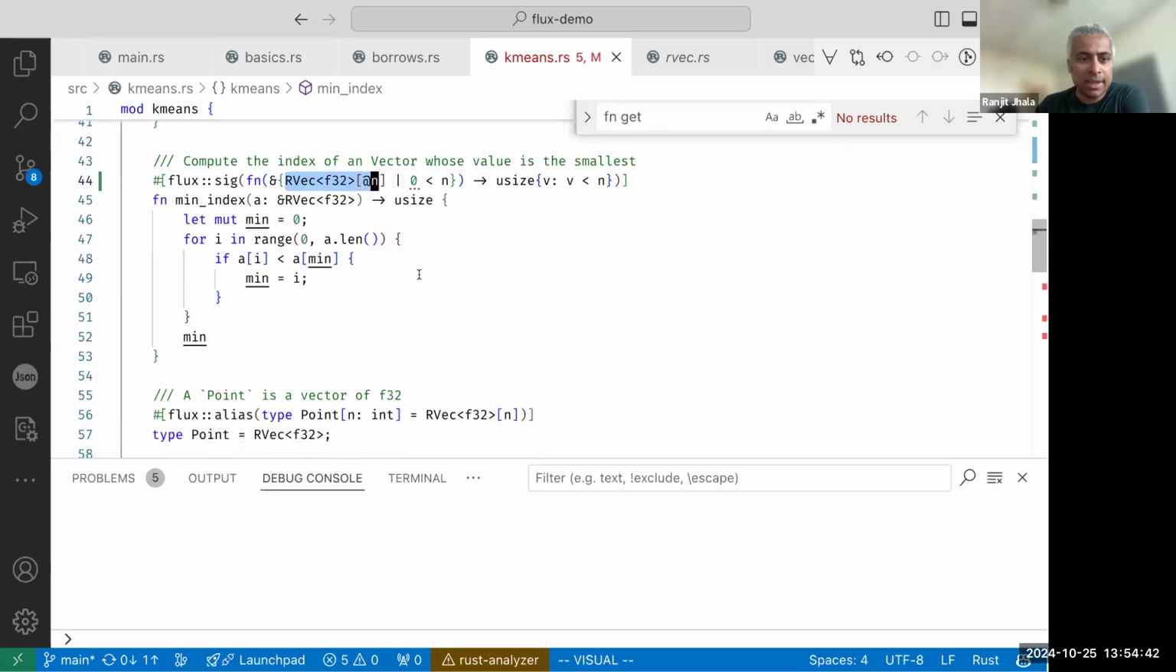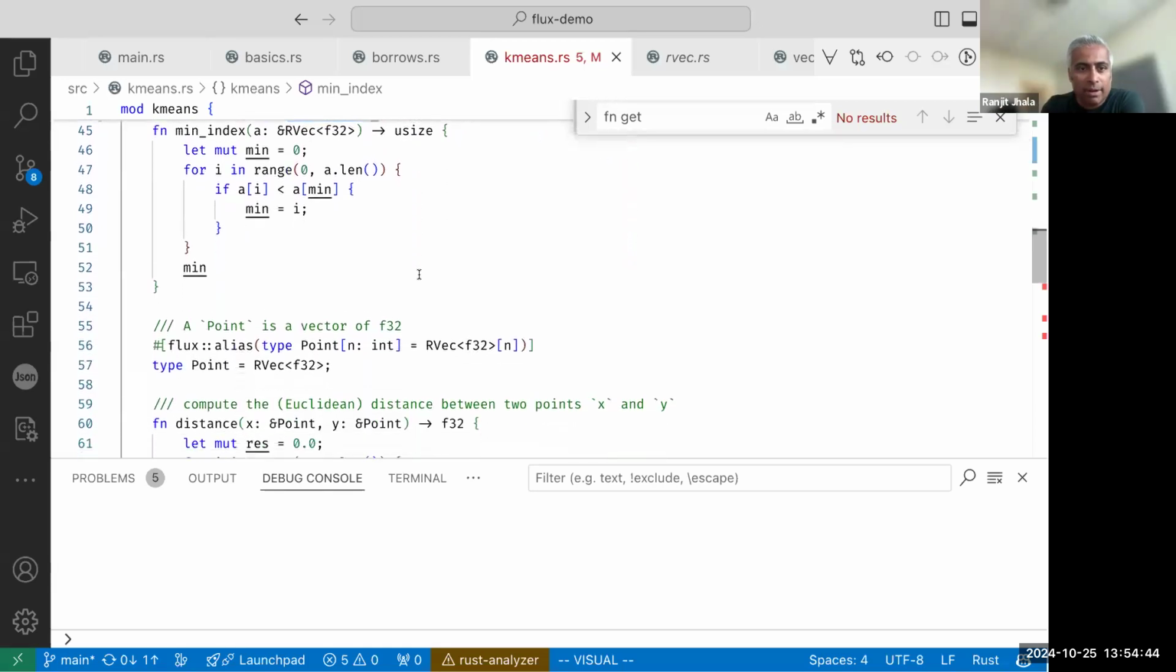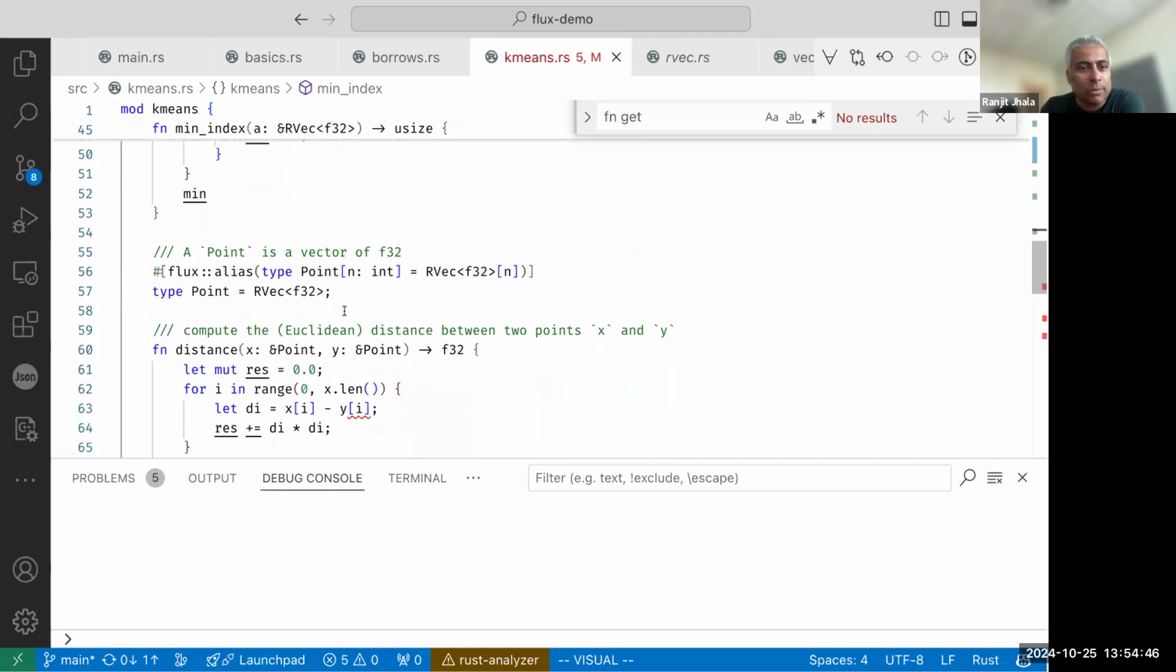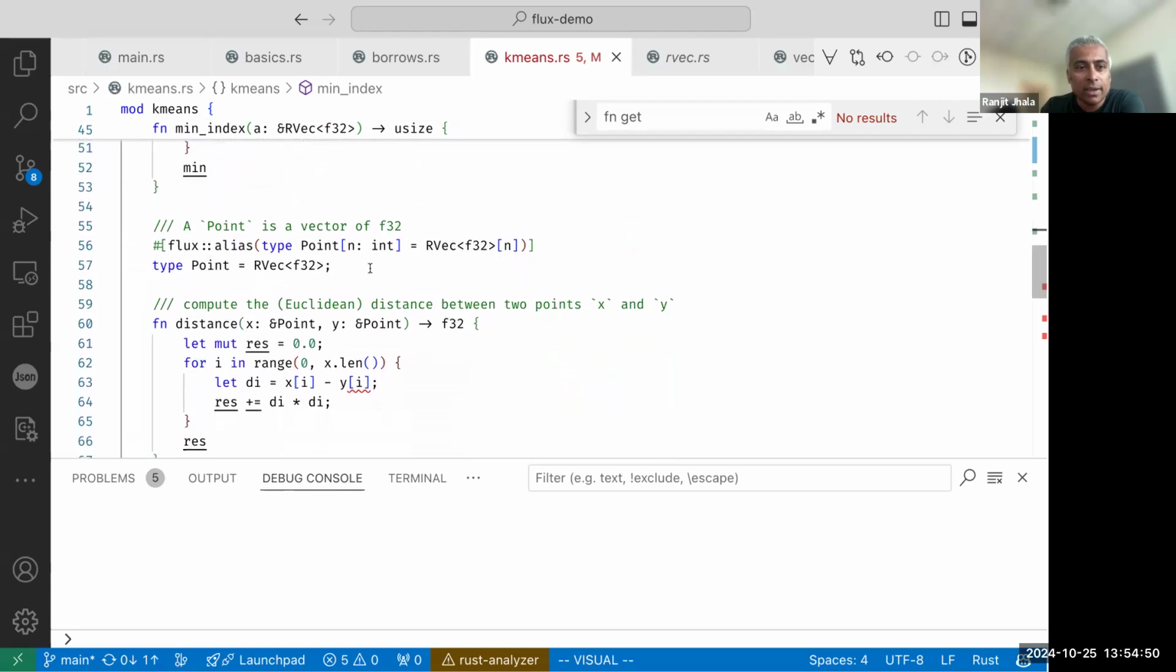So that's an excellent point. Anyway, I can go on and on, but let's do this one last one. Compute the Euclidean distance between 2 points x and y. Here I've taken a vector of f32s and I'm going to call it a point. I'm just defining a type alias for it, so I don't have to type quite so much. But now I'm defining a refined version of the point, which takes a parameter n, which says what the dimensionality of that point is.